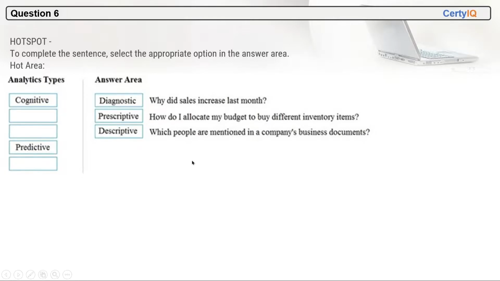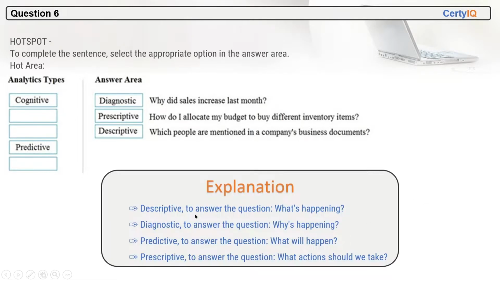So these are the correct answers. You can remember it this way. Descriptive means it will answer what is happening. Diagnostic means we are checking in the past why it happened, why this is happening. So we will diagnose history, we will diagnose what happened in the past, meaning why it is happening. So that is diagnostic. Predictive, as the name suggests, we will try to predict what will happen next. Okay, whereas prescriptive answers the question, what action should we take.